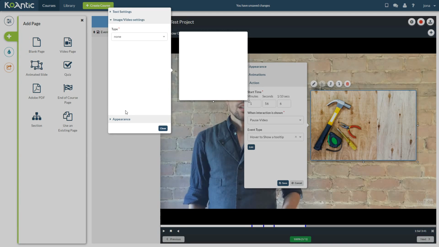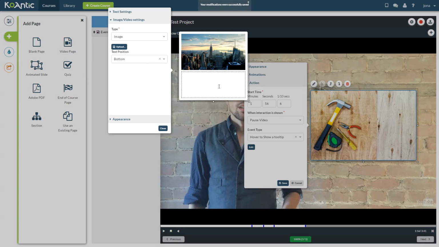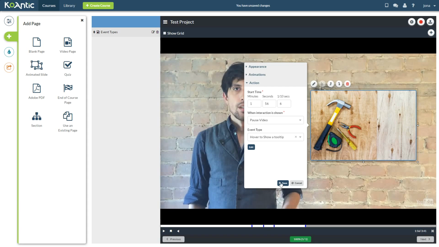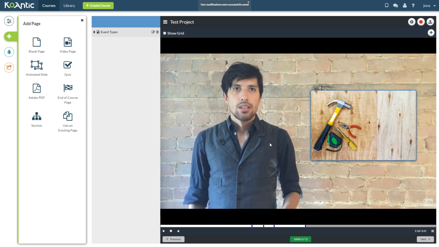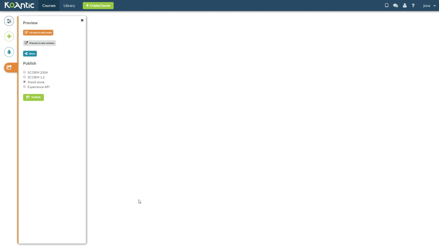I could write some text, but I'll just go ahead and choose an image. You choose your image from your library. So let's take the city. And then click on close and save. And now, whenever I hover, I will see my tooltip like this. Let's go see in the preview mode what it looks like.